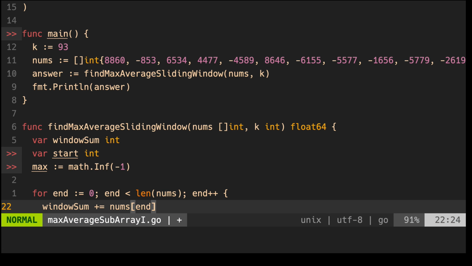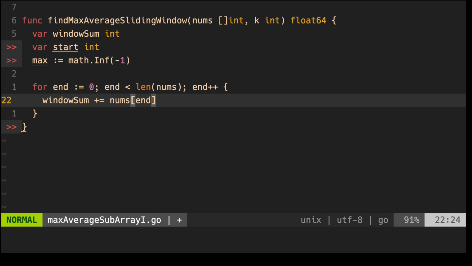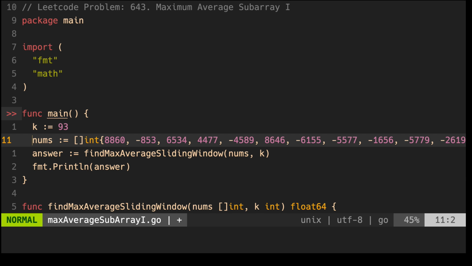So essentially what this is doing is our end starts at the first index of the nums array. So our end would start here at 8860. And we basically just want to add each value at each index up until we reach the subarray size of k, or the window size of k. So once we get to this point, we want to stop adding the values to our window sum, because at that point we already have our window size or subarray size of k.